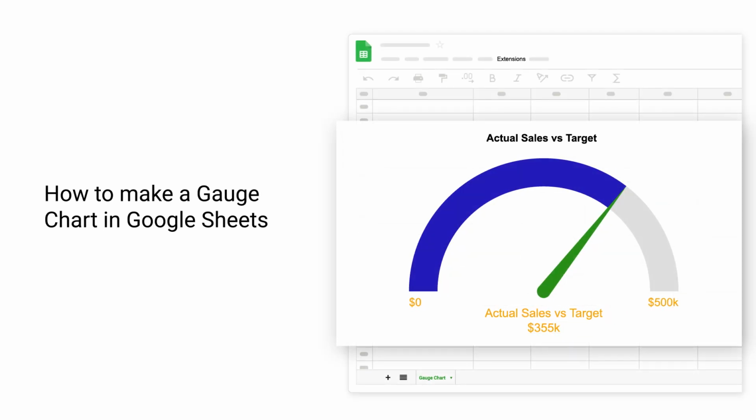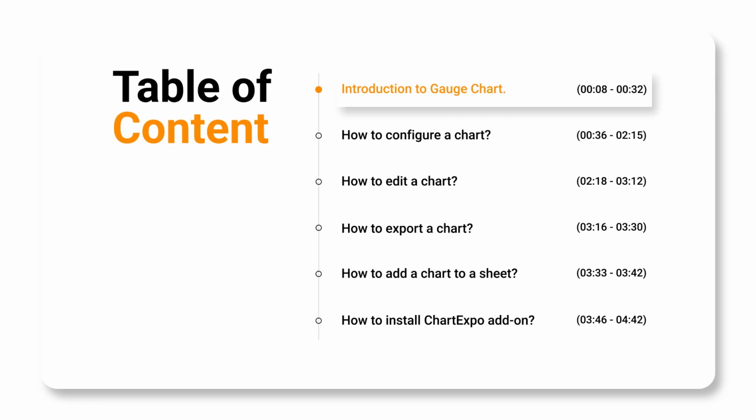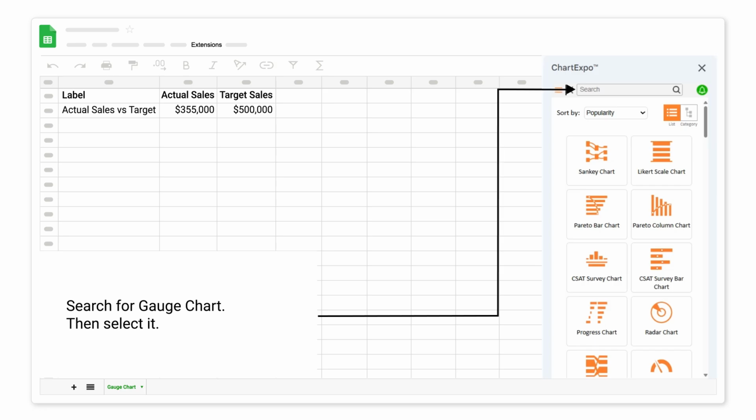How to make a gauge chart in Google Sheets. Introduction to Gauge Chart. Search for Gauge Chart.